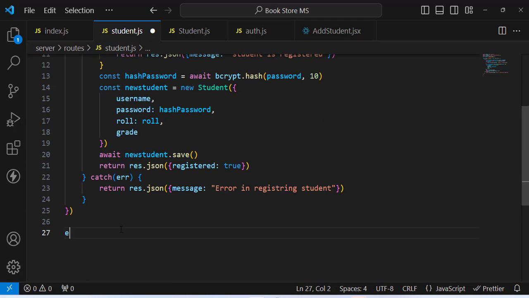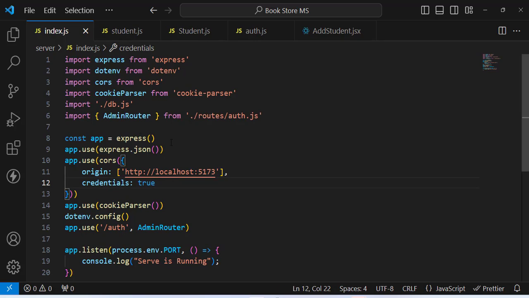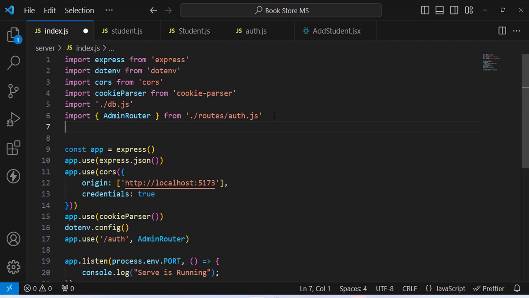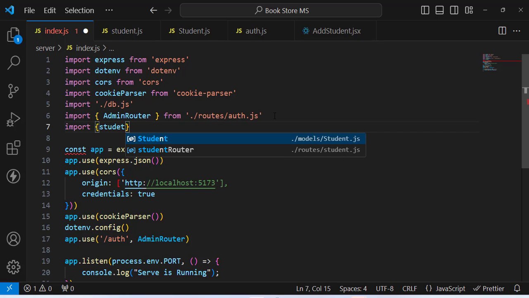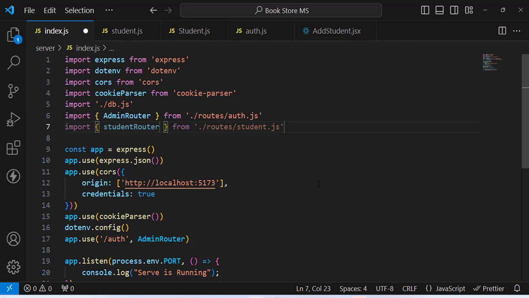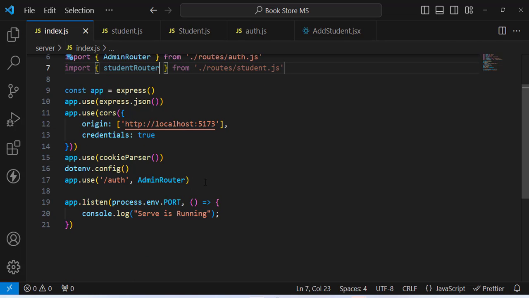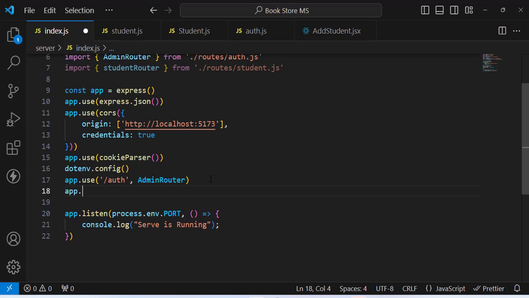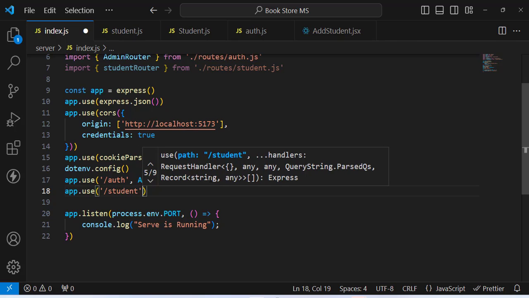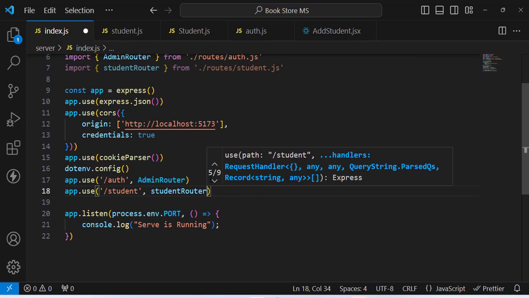Export router as student router. Let's go to index.js, we will import that. Import student router. Okay, student router has been imported. Now let's use it. app.use student, and here we will assign student router.